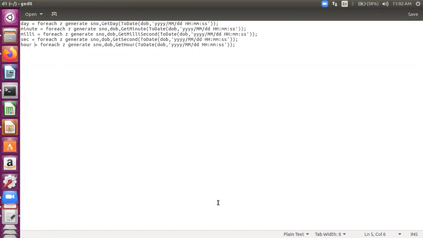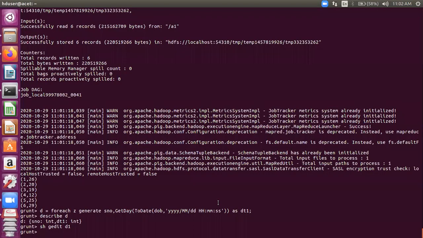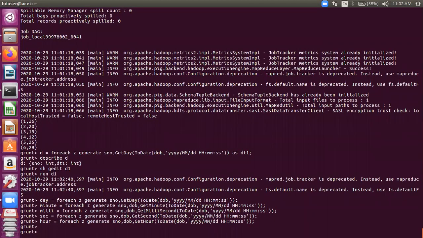And I'm using all these variables: day, minute, the operator, relation names. So I'll save it and run it. I'll just say run D1. It is running, you can see it has run all the queries. Now you can dump whatever you wish. If you want to see the milliseconds in the date, you can dump that, say dump.